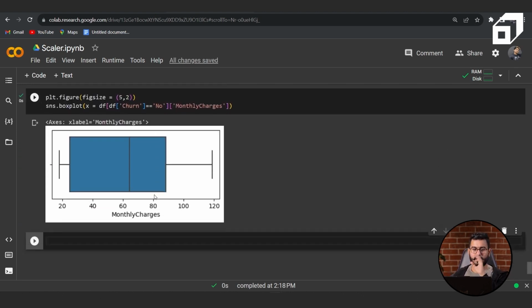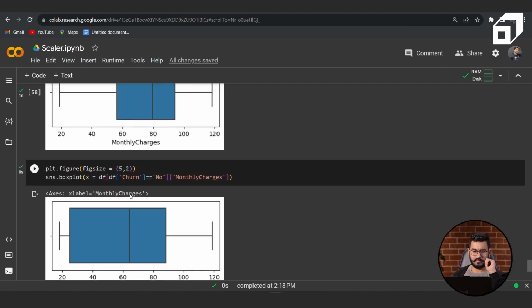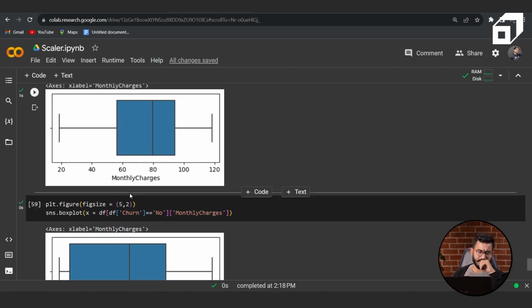While those who are not churned, you can see the box is shifted towards the left, most of the boxes towards the left, and the median monthly charges is around 63 or something, right? So basically a box plot can better help you to understand the pattern in the data.